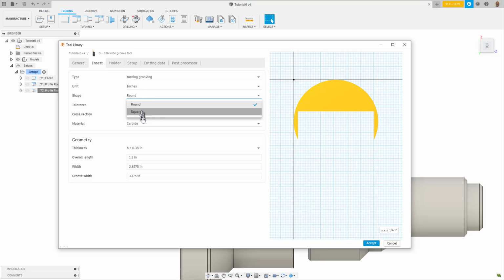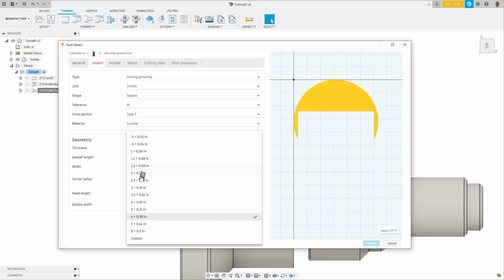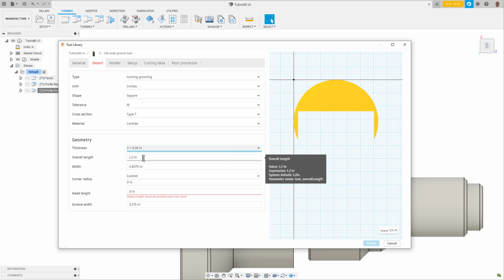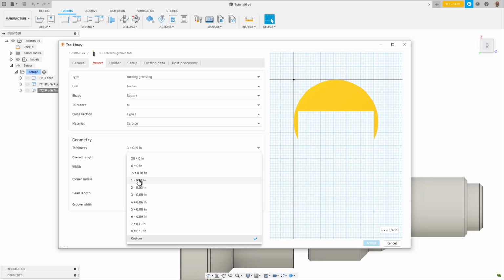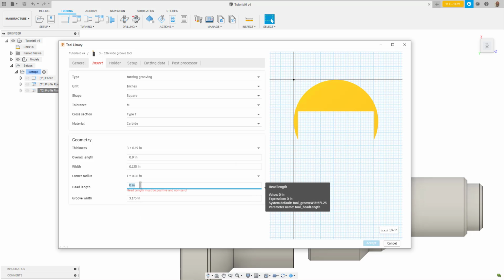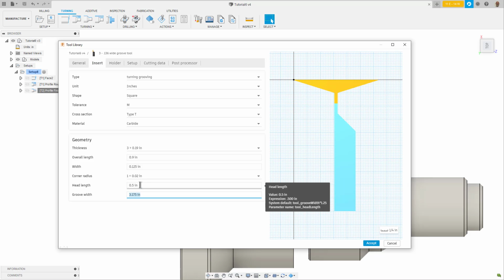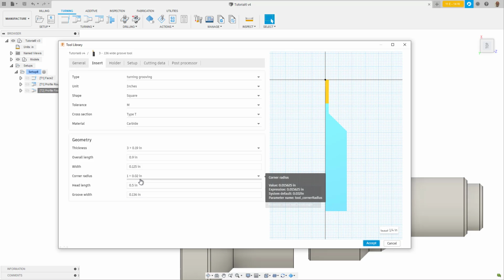In the Geometry section, under the Thickness pull-down, select number 3. For the overall thickness, enter 900 thousandths. For the width, enter 0.125. For the corner radius, select 1, which is a 20 thousandths radius. For the head length, set the value to 0.500. For the groove width, set the value to 0.136.